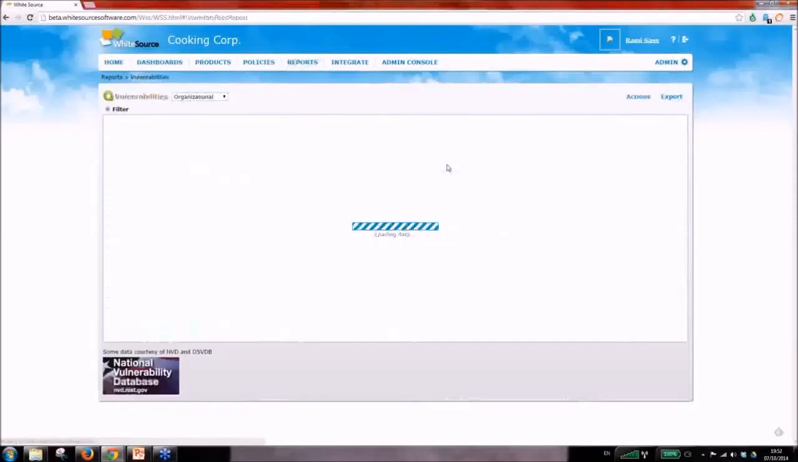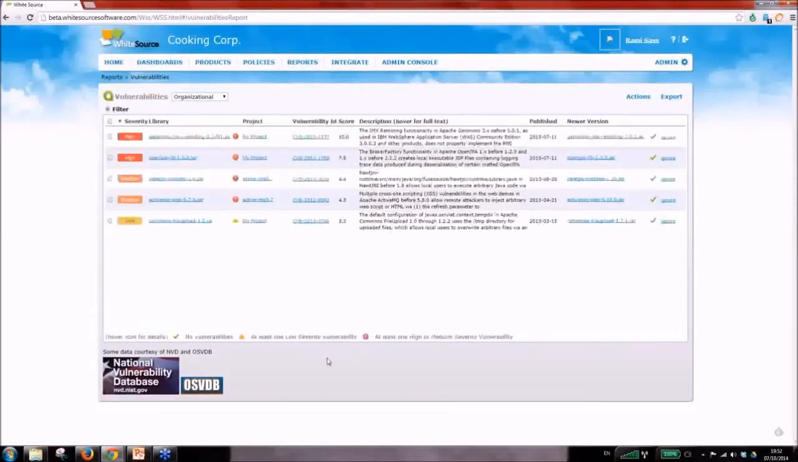Now, the other report I want to show is naturally the vulnerabilities report. This is a single report that shows you all of the vulnerable libraries that exist in all of your projects and products, and you can see all of them here in one place and sort them by severity even, and then you are able to prioritize how you want to tackle them, how you want to divide them between various development teams and so on.